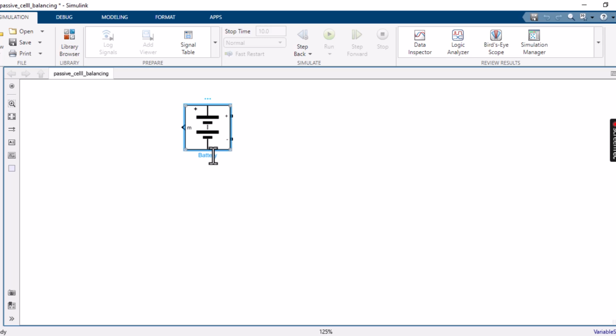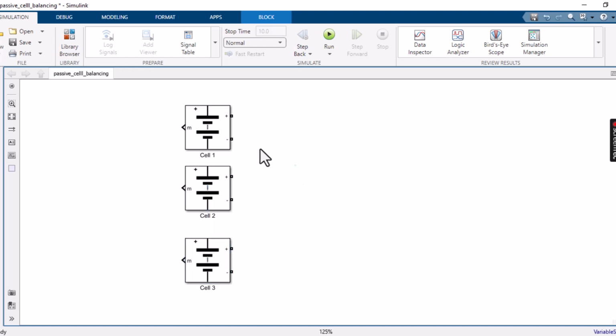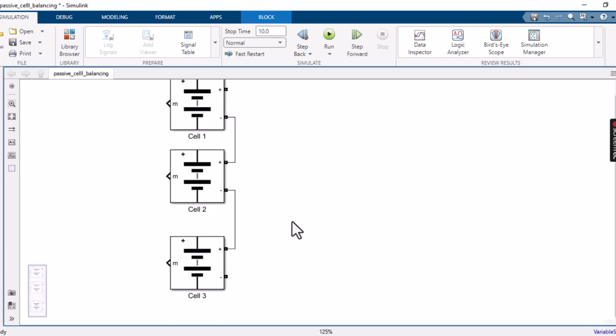Name them cell 1, cell 2, and cell 3. These 3 are the cells that I have to connect in series. So how to connect in series? Negative to positive, negative to positive. Simple.